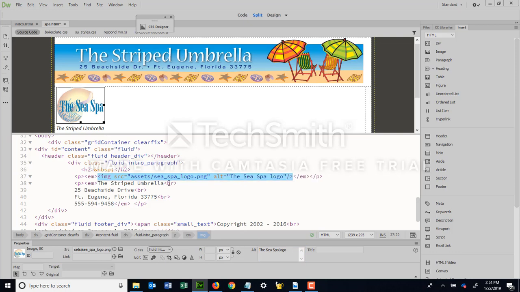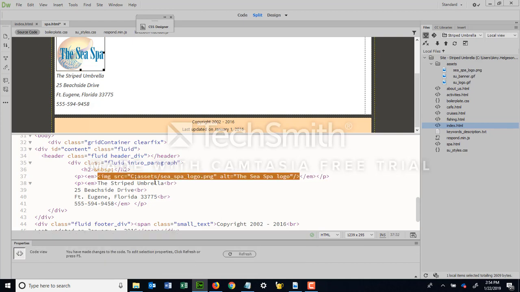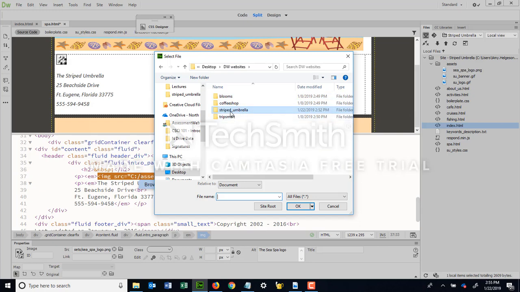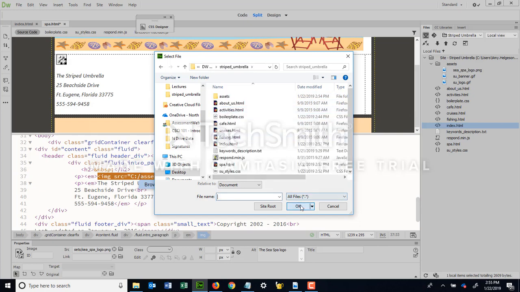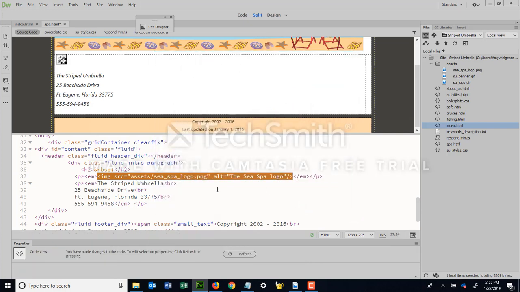Okay, now if this happens to you, I'm going to refresh my files panel. I see that this is copied. If this doesn't happen to you and it says something like C:\ or /, let's see if I can browse through here and create something. Dreamweaver websites, Striped umbrella, click OK. I wonder if it's going to do anything for me. Assets, C-SPA logo. Nope, it's not.